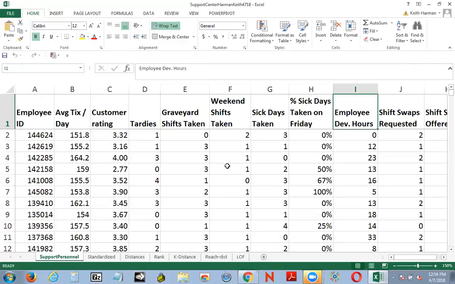The best thing for a company, rather than have all the overhead of running around trying to figure out people, is just give them the time off. And be generous with it, because it's a lot cheaper to do that than it is to hound them and all that business. And then shift swaps requested. So they said, well, hey, I've got to be with the kids, I've got to pick them up, whatever. How many times do they do that?